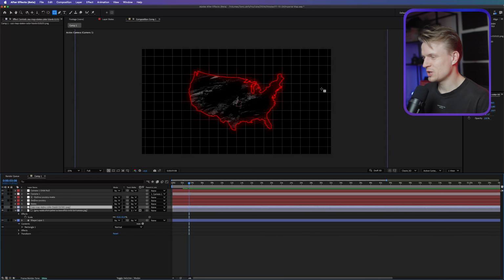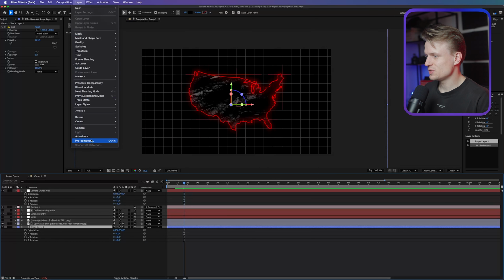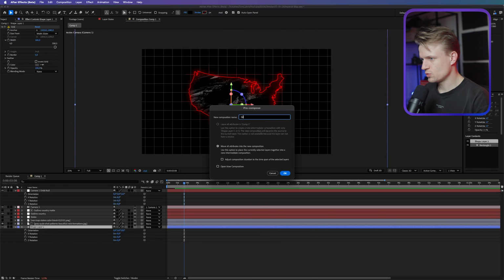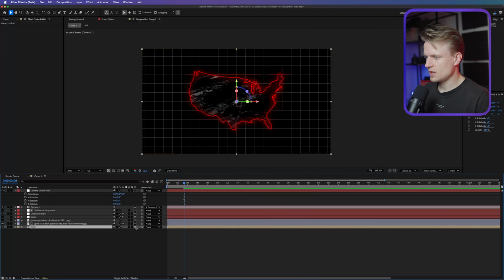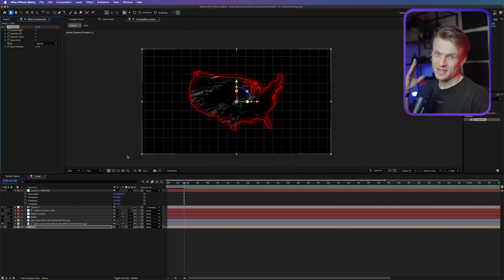Now what I'm going to do is make these layers 3D. So go to toggle switches mode if you don't see this 3D icon. And then I'm just going to drag this down. Now we need to pre-comp this shape layer because otherwise this effect won't work. So let's go to layer, pre-compose. Let's call this grid. There we go. Make it 3D, and I'm gonna add a repeater to this because we're gonna create an infinite grid.